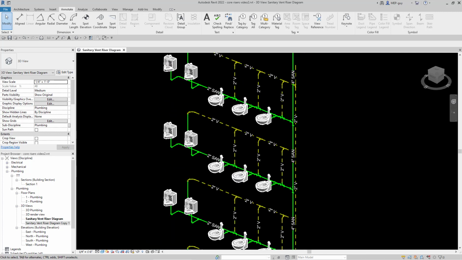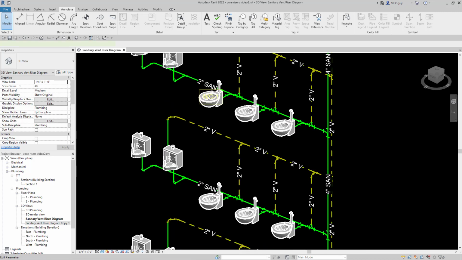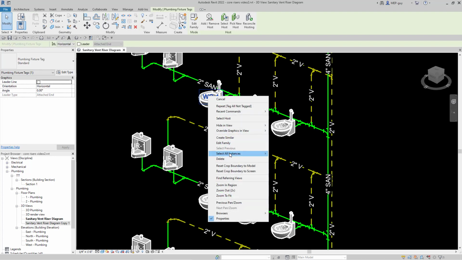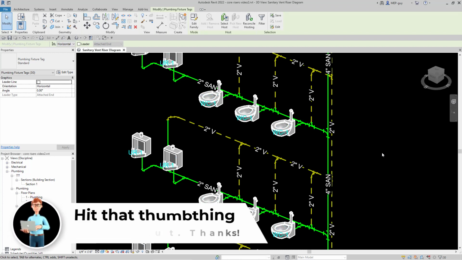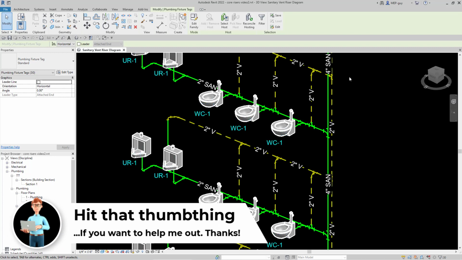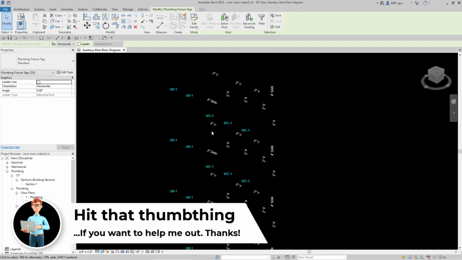In my last video I showed you guys how to enter the data, but we're going to go ahead and select one of the tags, right click and say select all instances visible in view, and we're just going to use our arrow keys and nudge all the tags down together, and something like that looks about right.